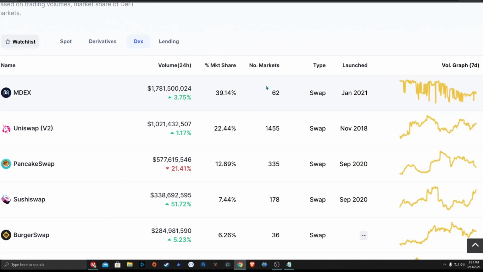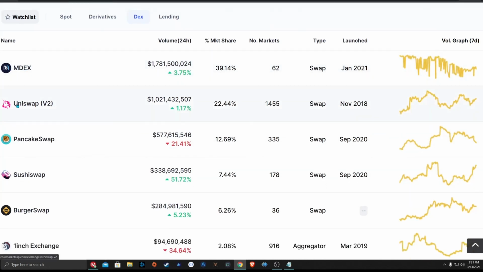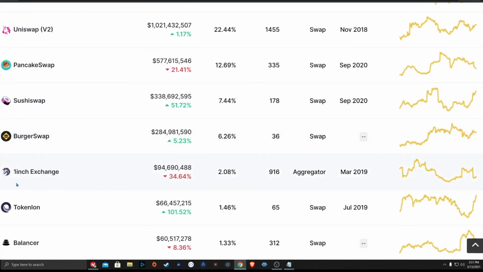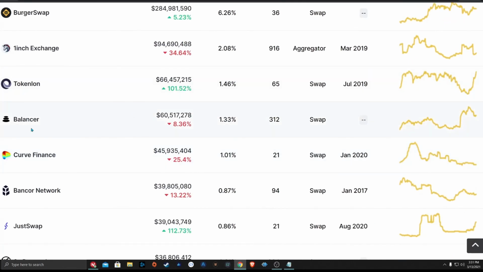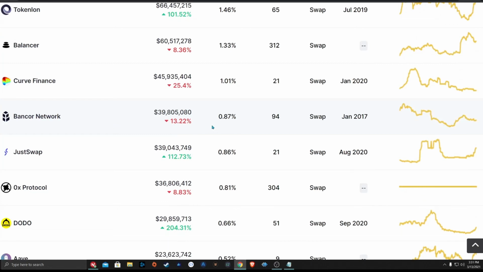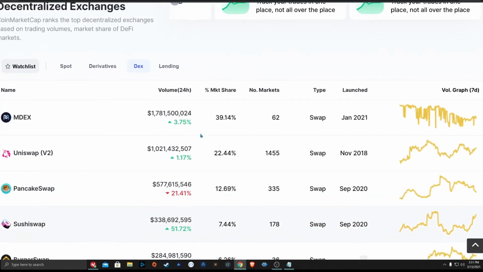That should wrap it up though. Like I said, all of these have tokens that you can invest in: MDEX, Uniswap, Pancake, Sushi, Burger, 1inch, Nex, Balancer, whatever, you get it. So if you have any interest, this is clearly the trend of the year and I don't see it slowing down. So hope that was informative.